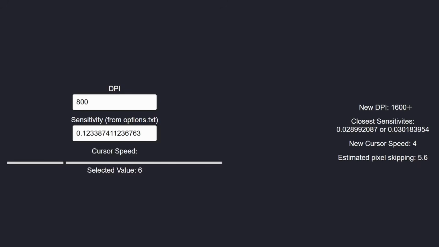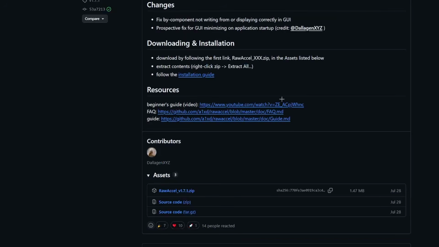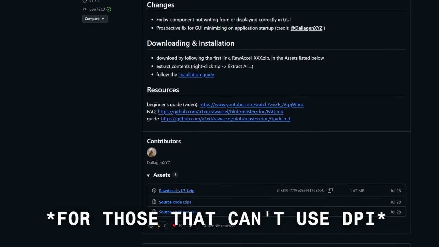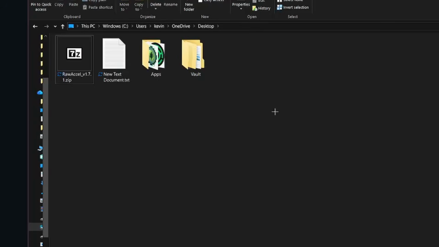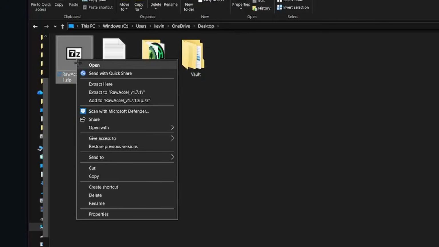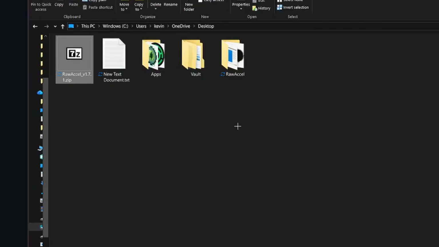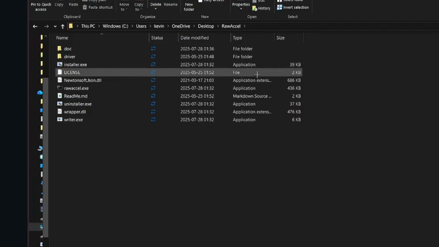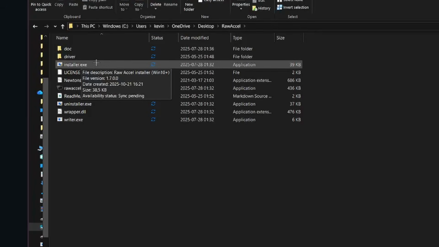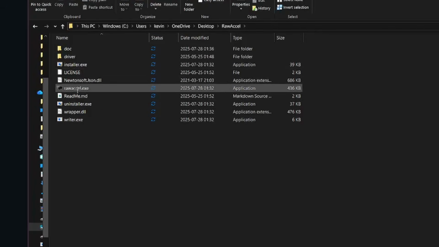If this DPI is too high for your mouse software, or you don't have a software at all to change your DPI, then you can change your DPI using an alternative software known as RawAccel. Go to the link in the description and download this zip file under Assets. After installing the zip file, extract it, then open the folder and run the installer.exe. After that, you can open RawAccel.exe. You might have to restart your PC to open it.